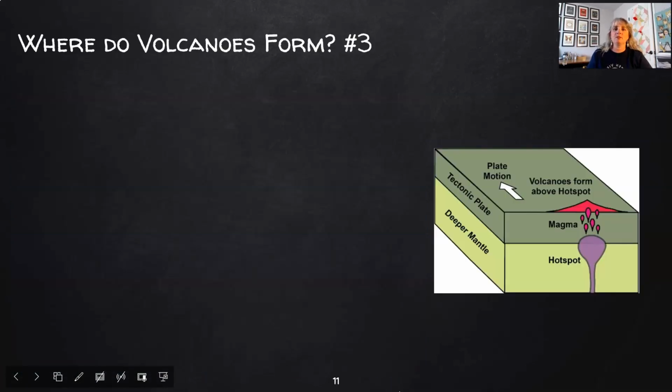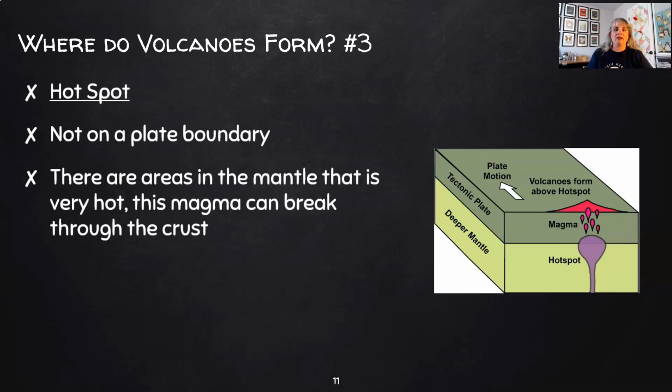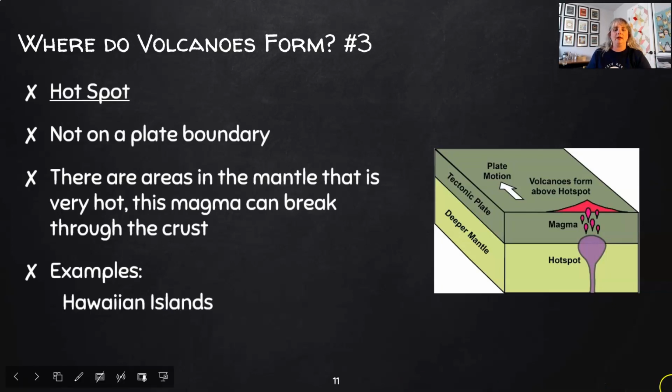Okay, the third place a volcano can form is called a hot spot. Now, a hot spot is where there is very hot magma in the mantle. So it's not on a plate boundary. It can be in the middle of a plate, but we've got areas that are really hot in the mantle, and that can rise up and release magma into the crust.